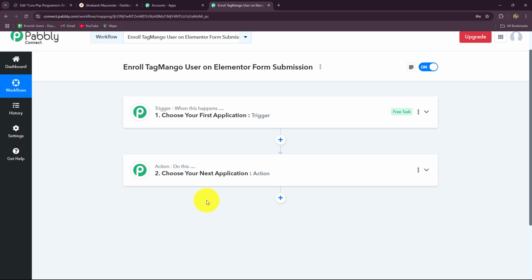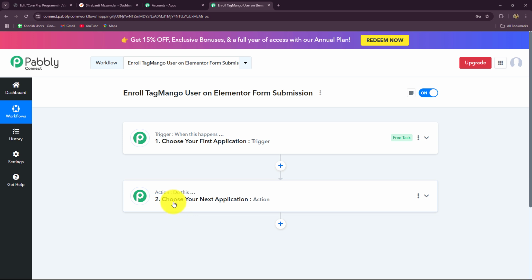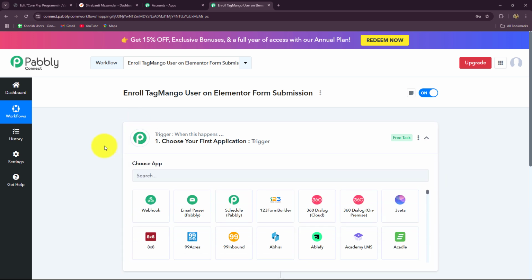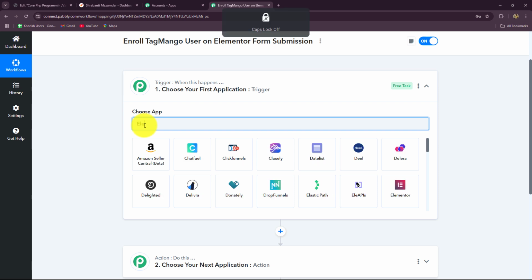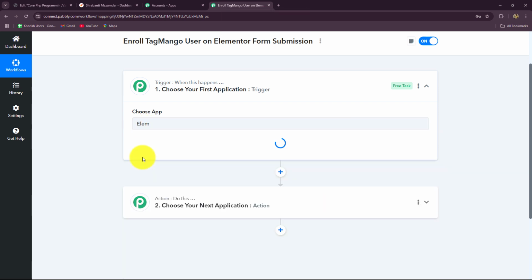Because when the trigger happens, that means when the form is submitted in Elementor, then only the details of that form will be used in order to create a user in TagMango, otherwise not. So after understanding the whole concept of trigger and action, let us start creating our automation step by step. To start with the process, let's go towards our trigger step first of all, and let us select our trigger application as Elementor.